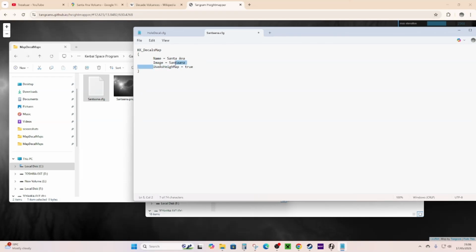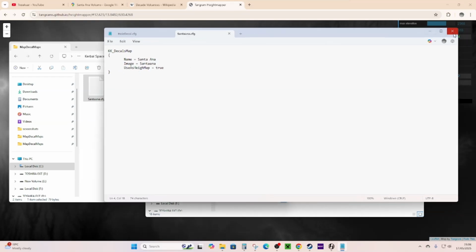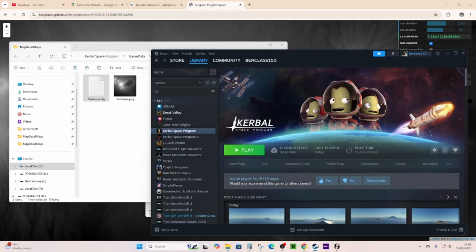And then you'll want useHeightMap set to true. I don't know why there's a missing T, but I'd imagine it will not work if you added a T. But useHeightMap needs to be set to true. And now the config is done. So we just press Ctrl S to save, and we load the game.